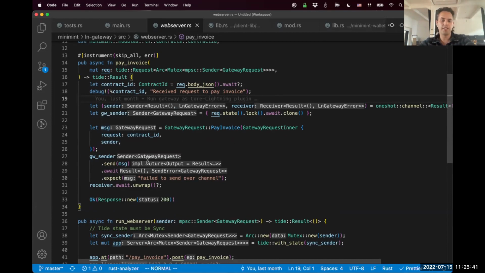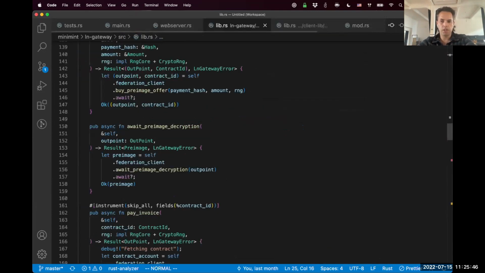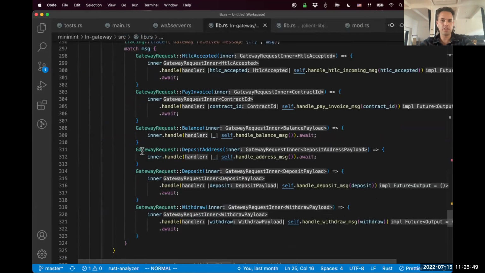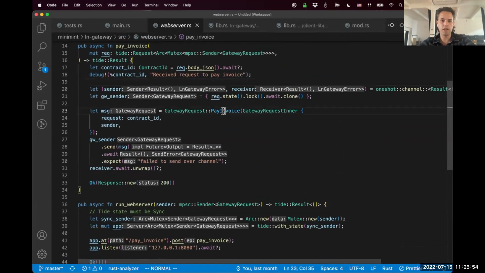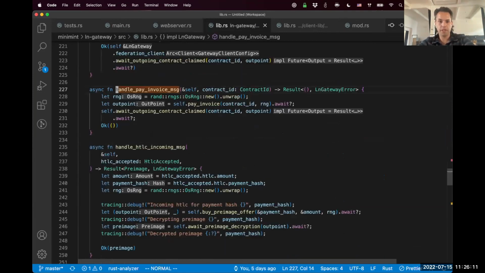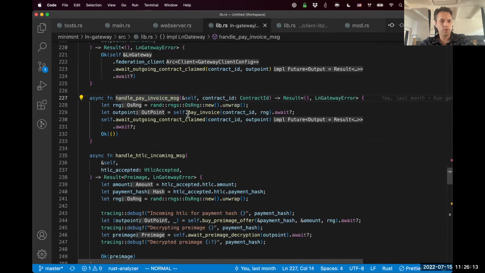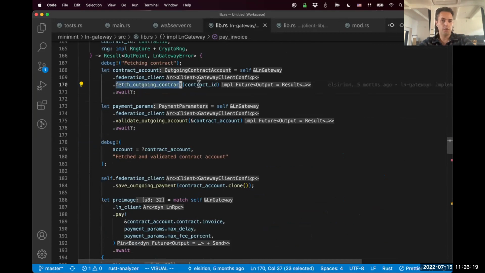And so what we do is we do message passing, gateway lib. We have this event loop here that just listens for messages, right? And so the message that this endpoint sends is pay invoice, right? Here's a request ID, and the sender is just something to send the result back over. And then we listen for that here. So our gateway gets this thing. It says, okay, if it's a pay invoice, we'll handle pay invoice. And so we call pay invoice. Okay, what does this do? We have a contract ID.